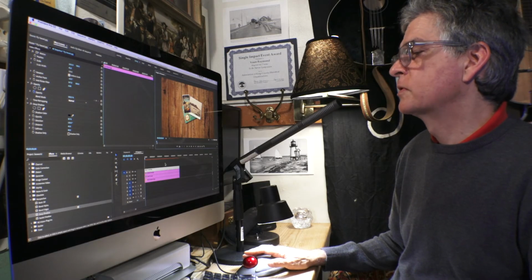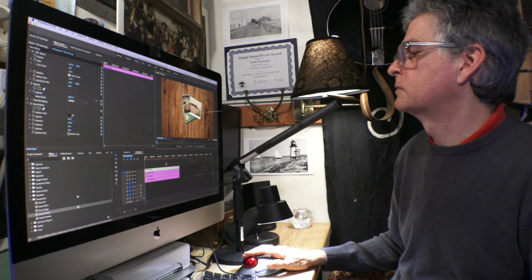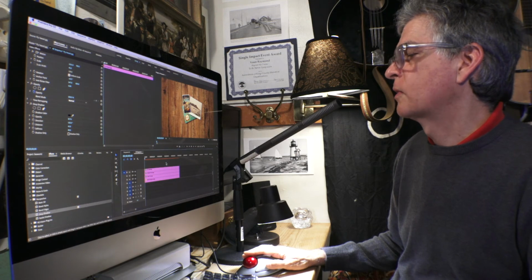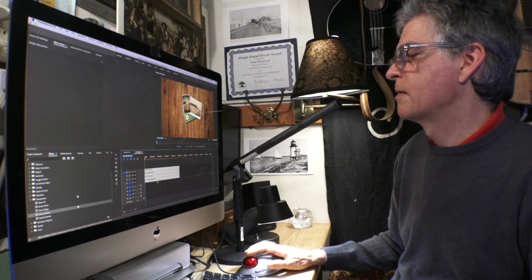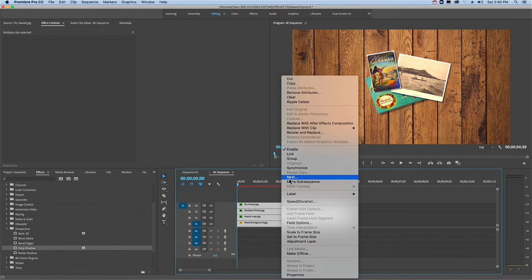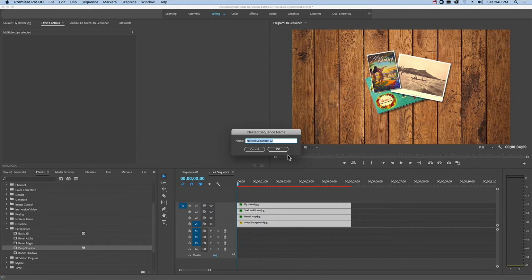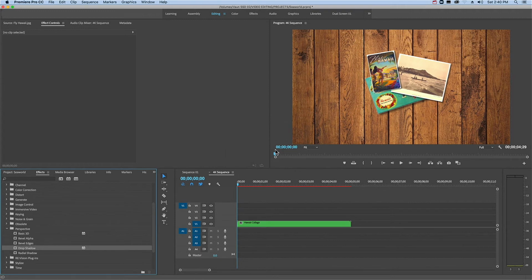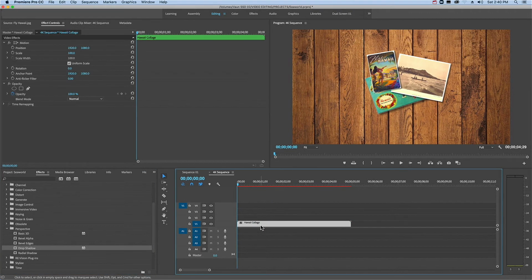So now I've got 4 different layers, but I'm going to want to work with them as one layer. So I'm going to drag over all of them and right-click and go to Nest. And I will call this Hawaii Collage. And click OK, and there we have a single layer.